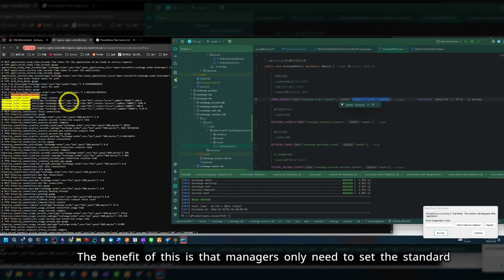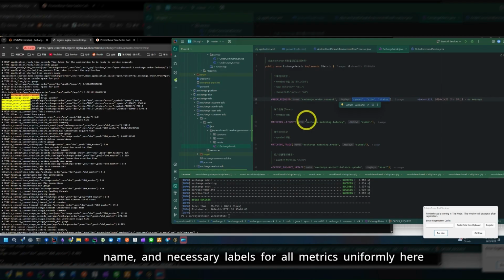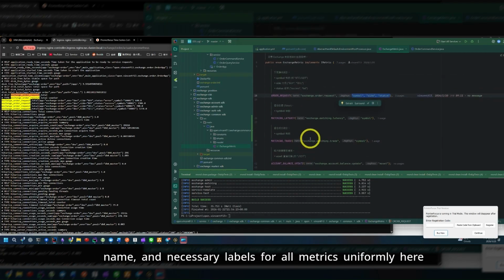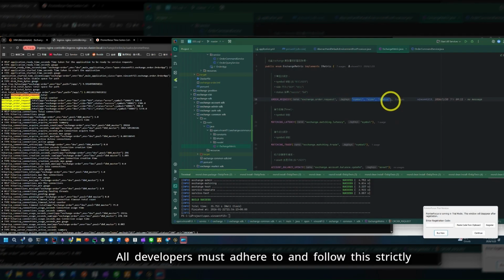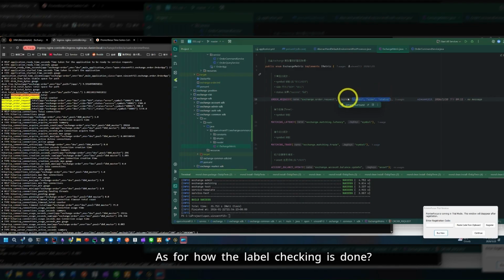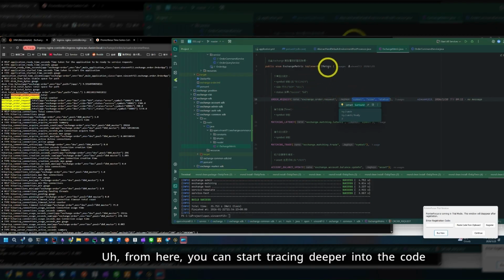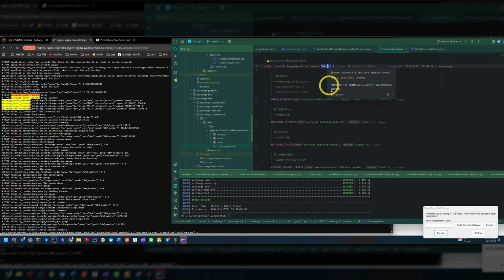The benefit of this is that managers only need to set the standard name and necessary labels for all metrics uniformly here. All developers must adhere to and follow this strictly. As for how the label checking is done, you can trace it. From here, you can start tracing deeper into the code.